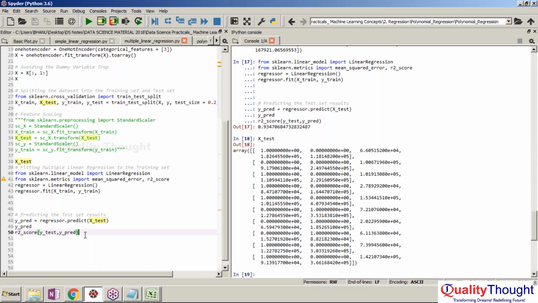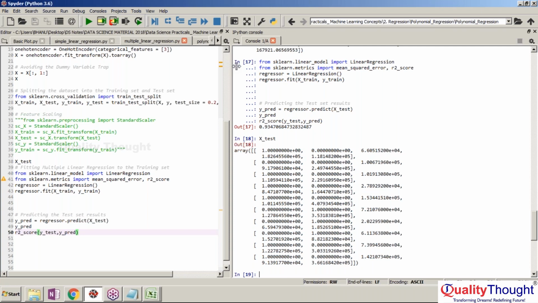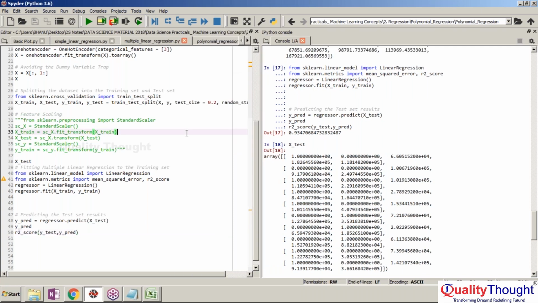All of you, any questions so far? If you don't have any questions, we can just jump into the polynomial regression. I will share all these three programs with you today so that you can go through them and execute them.